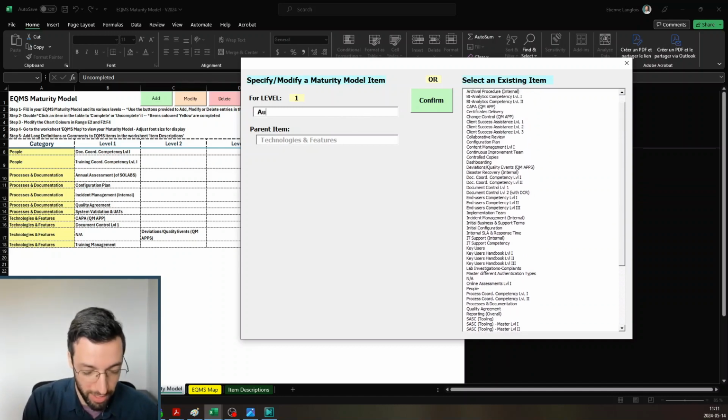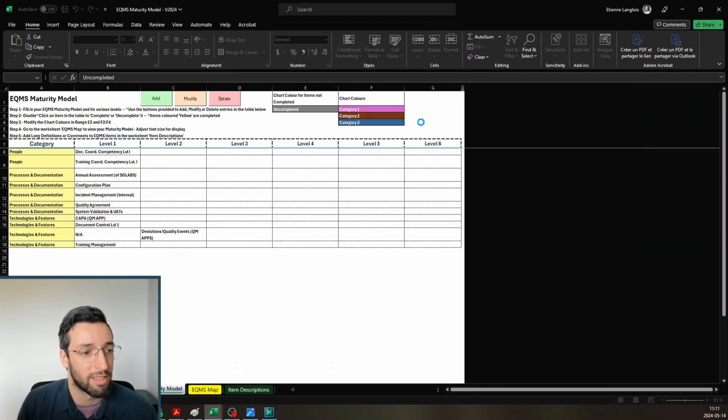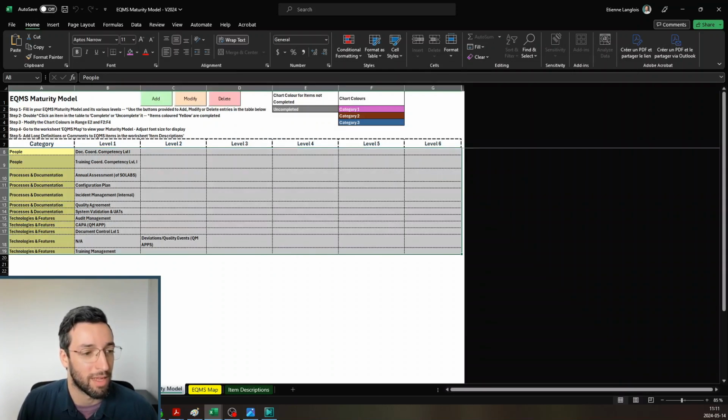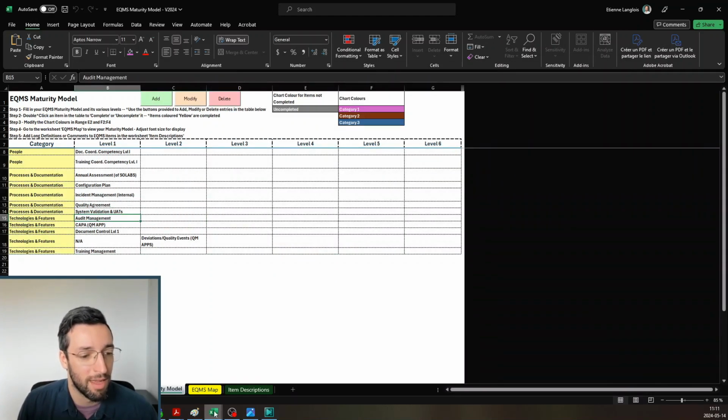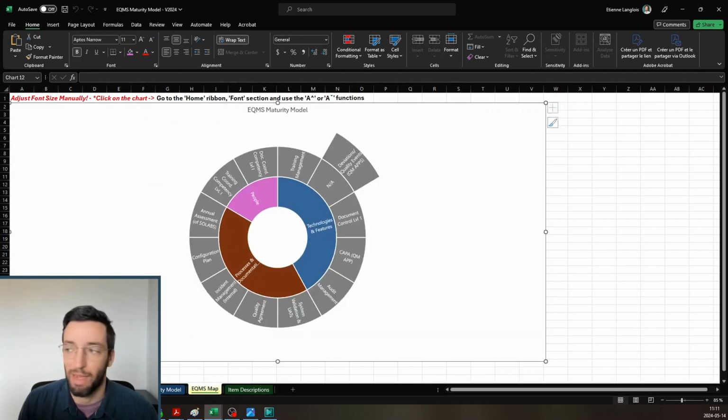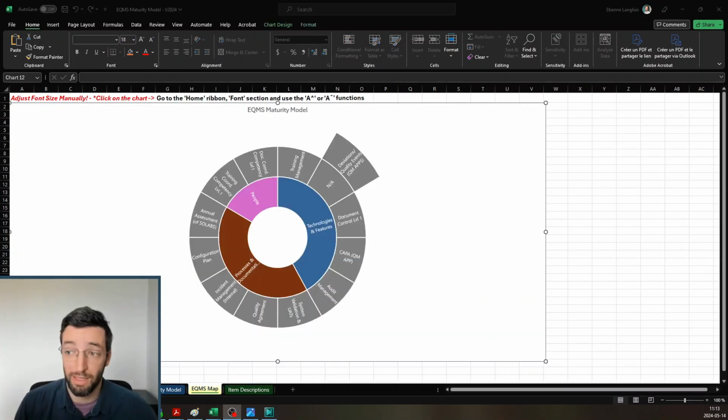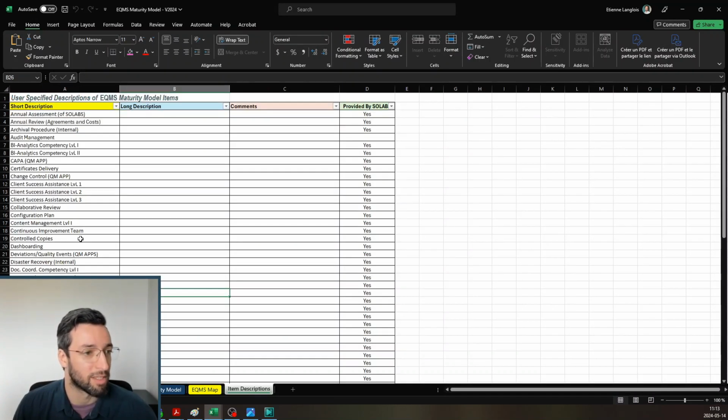Let's say I want to create an audit management field that I add in manually. Once I click confirm, it's going to be added to the table at level 1, so it's now here, and it also appears in my EQMS map as well. Since I typed in a new field manually, it's now going to appear in the item description field. So if I look here, audit management is now aligned.